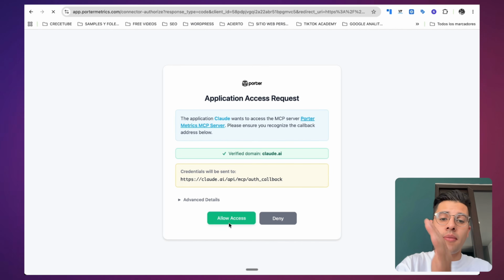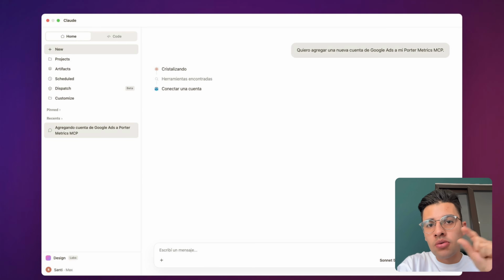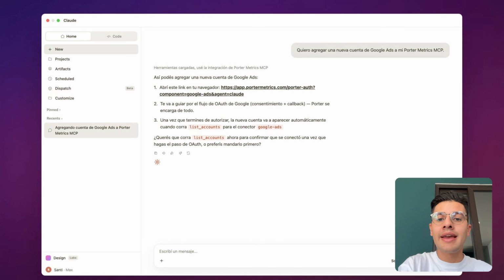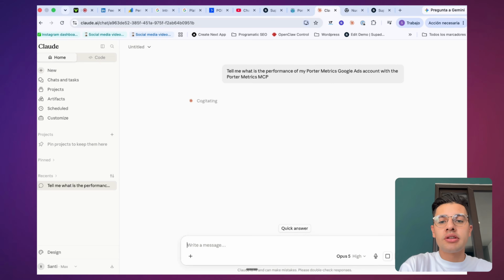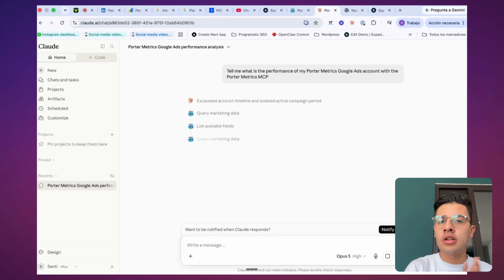Once you have that connected, go back to Claude and ask it to add a new Google Ads account to your Porter Metrics MCP. Claude will give you an authorization link. Authorize your Google Ads account to connect to the Porter Metrics MCP, and just like that, you've given Claude all your Google Ads information. Now that you've connected it, you can ask Claude about your account's performance, and Claude will query all your Google Ads data through the Porter Metrics MCP and give you a detailed report on what's working, what's not, impressions, clicks, and budget.